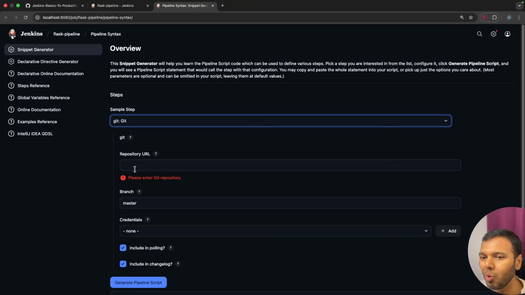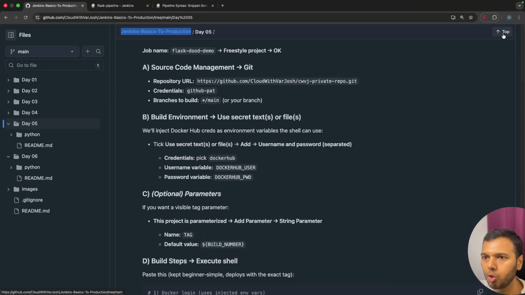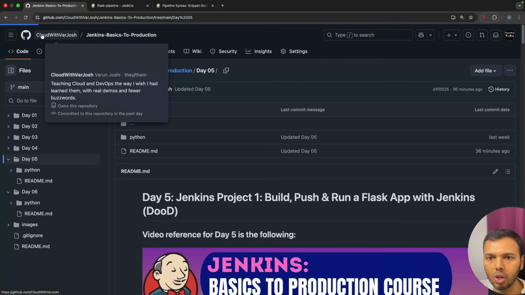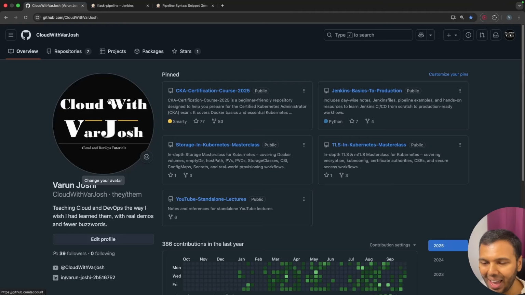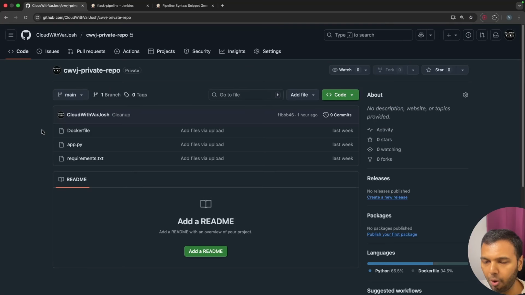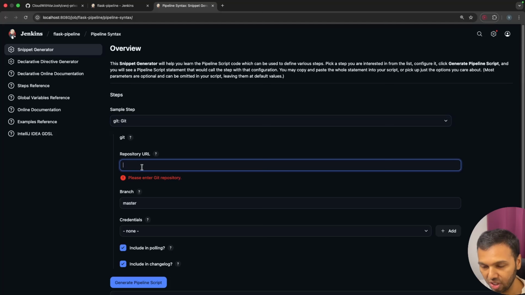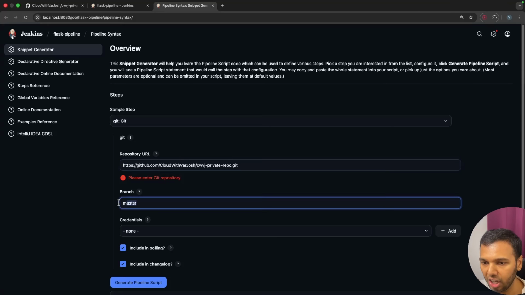So here it is asking what is your repository URL. So I will go here, I will go at the very top, and here I want to go to cloud with varjosh. I already have a private repository created from the past lecture. If you do not know how to do that, watch the previous lecture. Otherwise, just open your private repo, and this is my private repository. It already has the Dockerfile, app.py, requirements.txt. Okay, I will click here, I will get the URL, I'll copy this, and then I will come here, I will paste this URL. The branch I want is main.